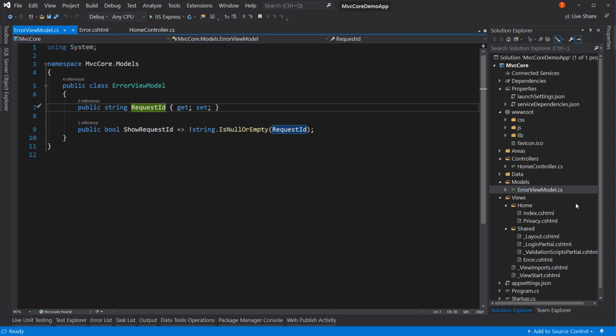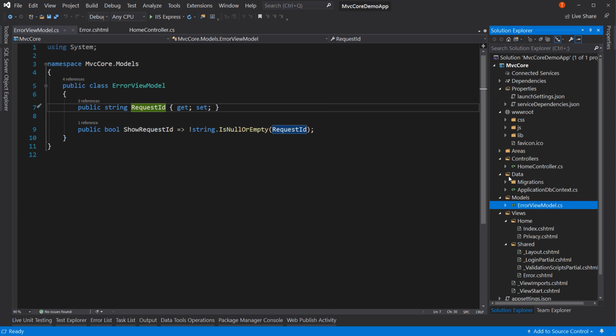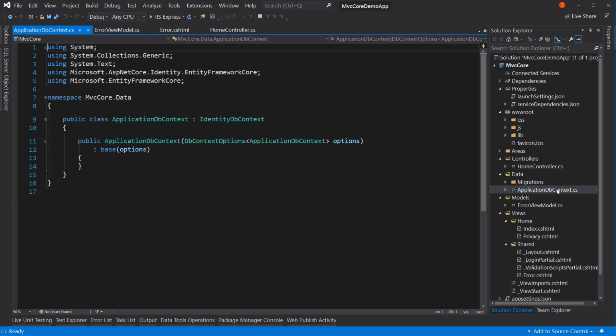Okay, let's go look at data. Data is for the migrations. So there's the migration support for our Entity Framework, and there's our application DB context, which, note, this just overrides the base, passes our options in, but it doesn't really have any changes, which we could put in there if we wanted to.